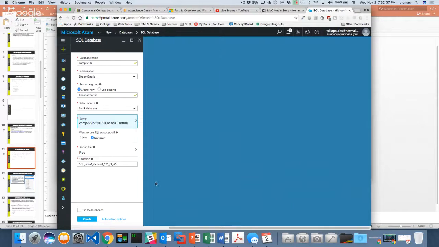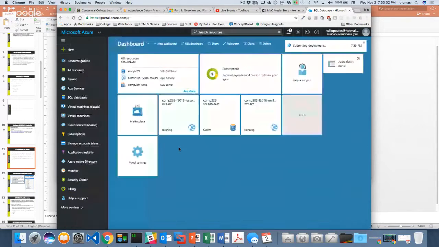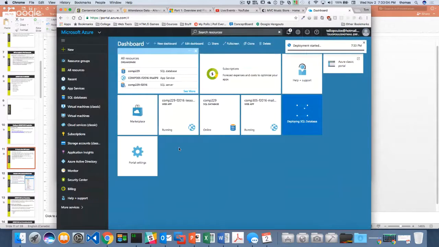Now it says, do you want to use SQL Elastic Pool? Let's leave it at not now if you have that option. Notice my pricing tier is free. That means I'm not paying. If you have a pricing tier that says pay as you go, stop what you're doing. That means you've done something wrong and you're going to pay. And by the way, you pay big with SQL Server. So don't do that. I'm going to click Pin to Dashboard and then click Create. Now, if everything goes well, my SQL Server is going to start deploying.